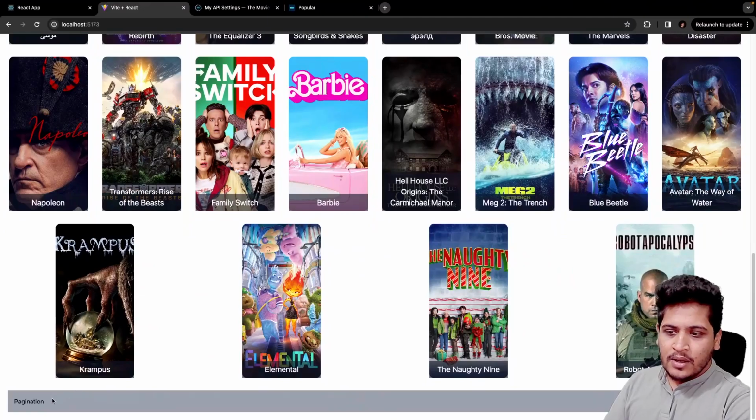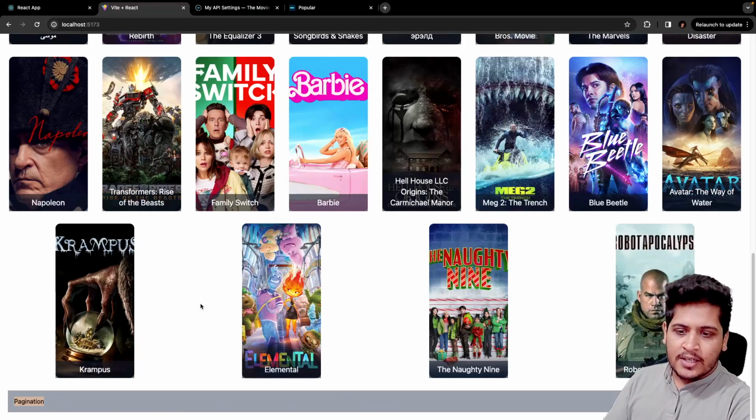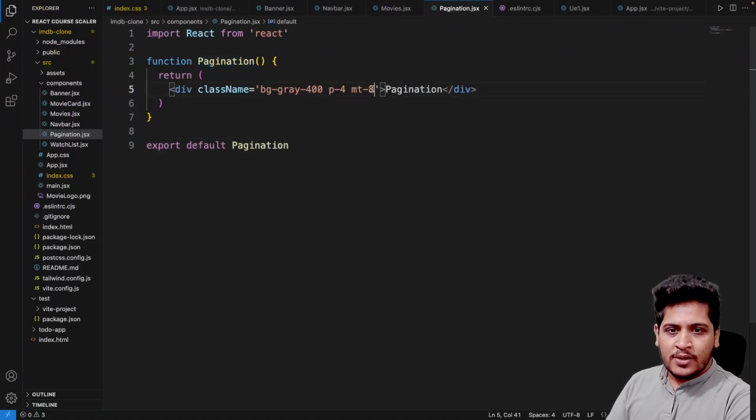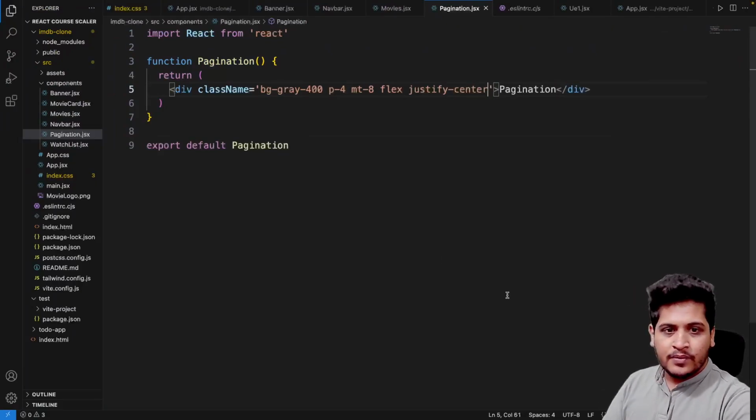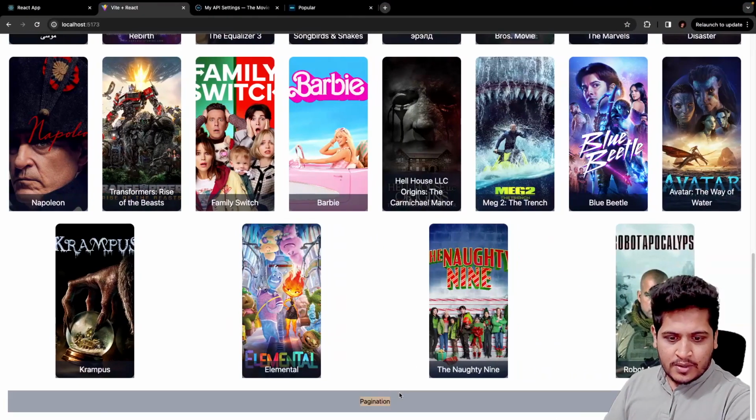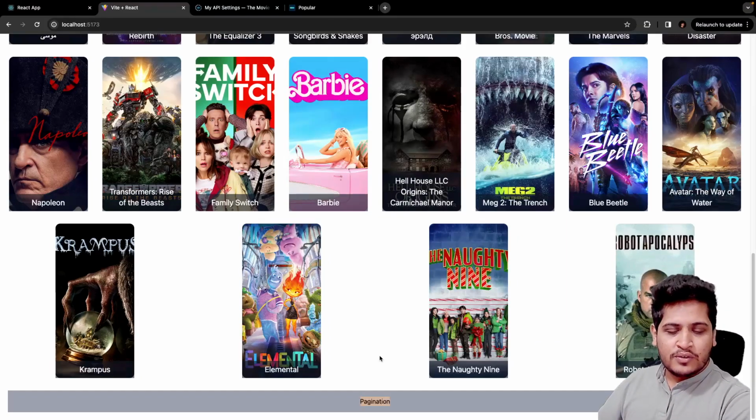It looks decent. Now we need whatever text we put inside to be at the center. For that I'll use the flex property and say justify center. Alright, so right now you see the text is at the middle. Great. Now we need to have our page number over here and 2 arrows, forward and backward.